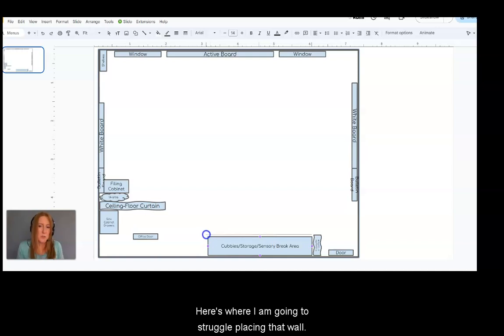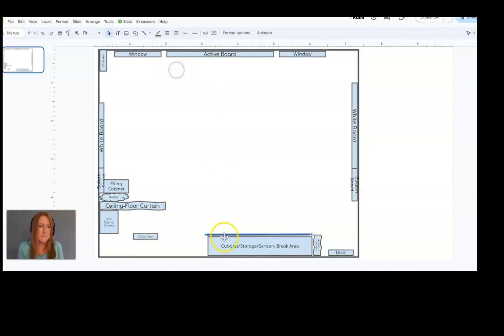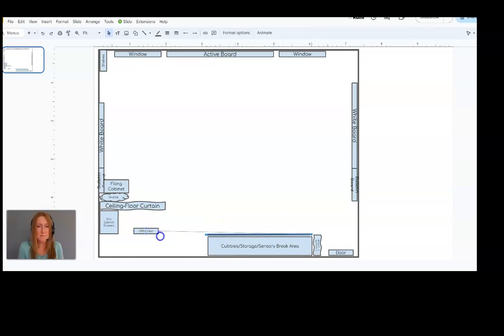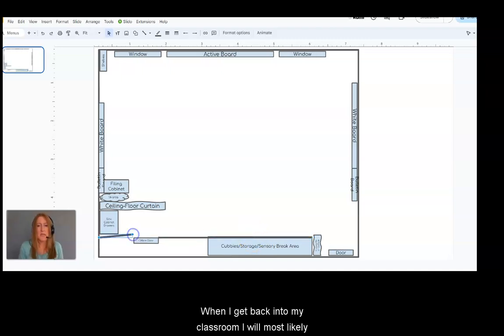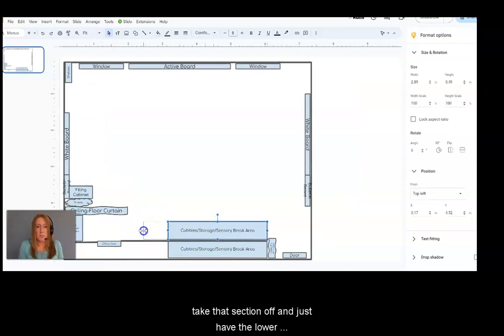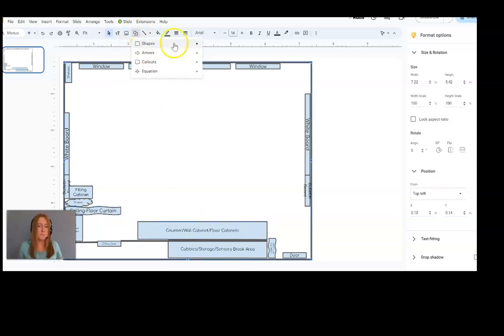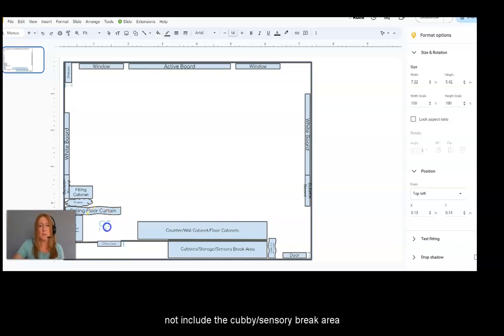And here's where I'm going to struggle placing that wall. Trying to figure out where the wall is and the office door and all that. It's a hot mess, but I tried. When I get back into my classroom, I will most likely take that section off and just have the bottom side of the classroom rectangle be that wall. Not include the cubby sensory break area.